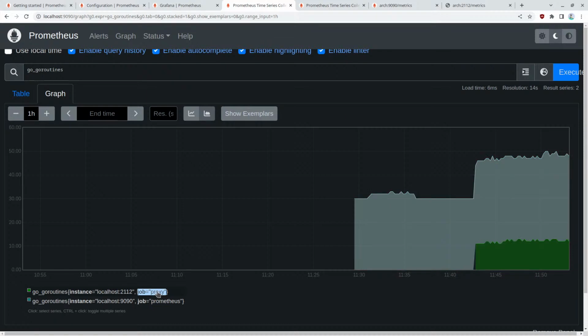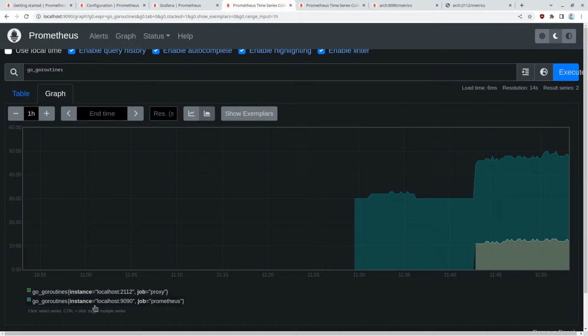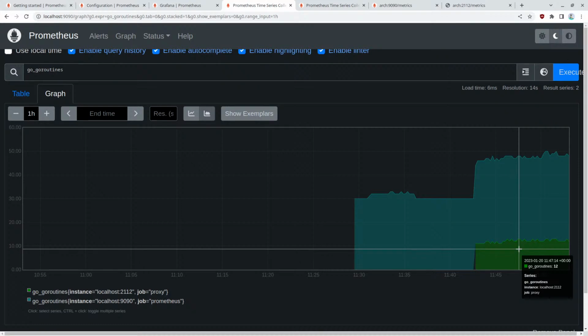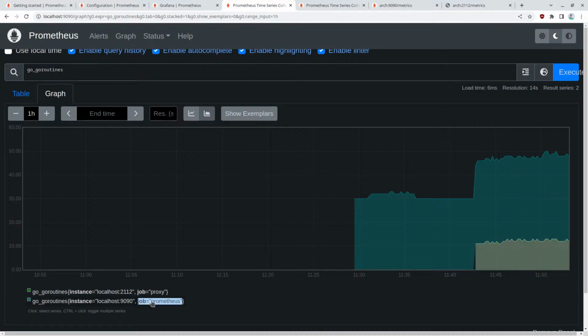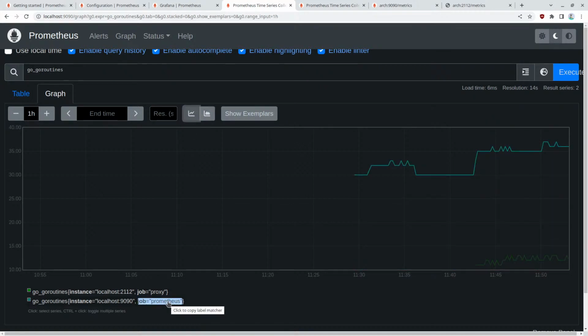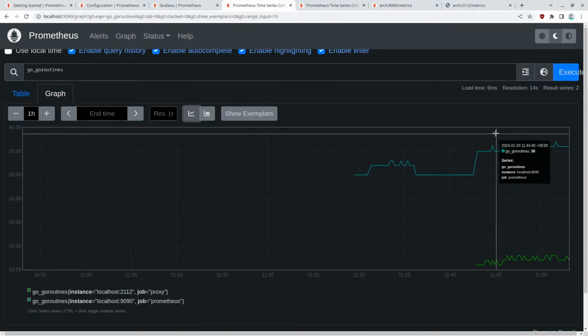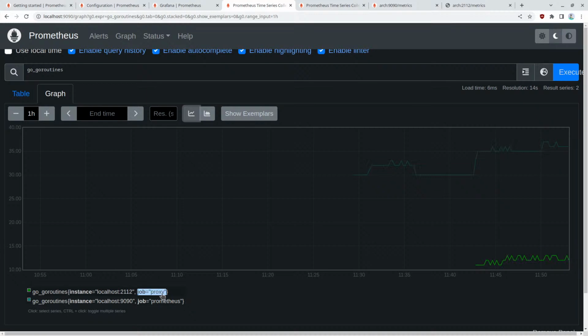Wait a second. Why is this one blue? This one's blue, but it's highlighting procs, but when I hover this, it hovers the wrong one. Oh, it's trying to hide it. That's super confusing. So this one's actually the proxy. The green is the proxy, the blue is Prometheus.